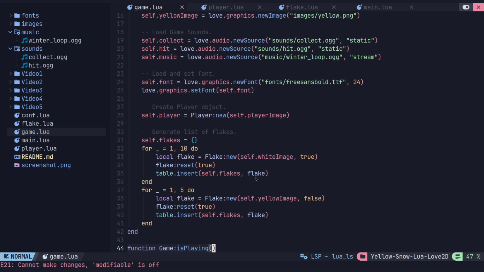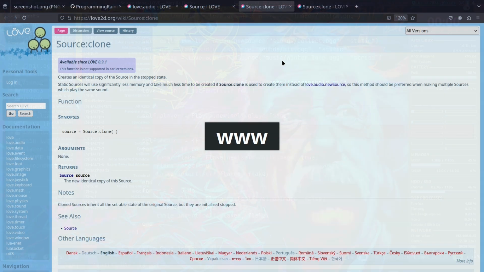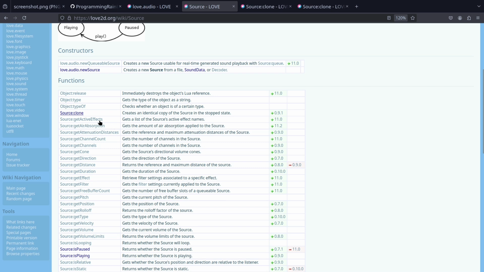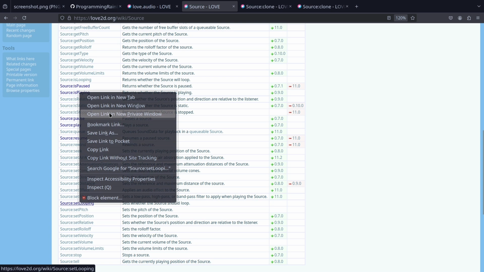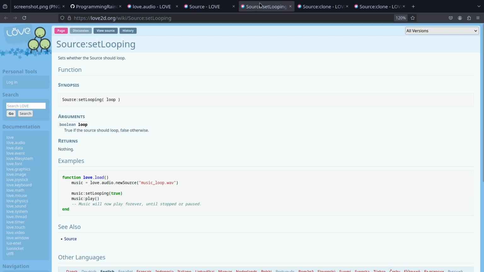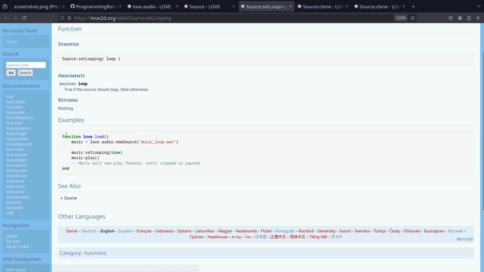So the music, we want to set it to loop because it's a streaming type, and then we want to play. So for music, we have a setLooping. Go back to the source and here's setLooping. I believe it gives us an example. So here's loading the source, and then we've called it music, and then we're setting the looping to true, and then we're setting it to play.